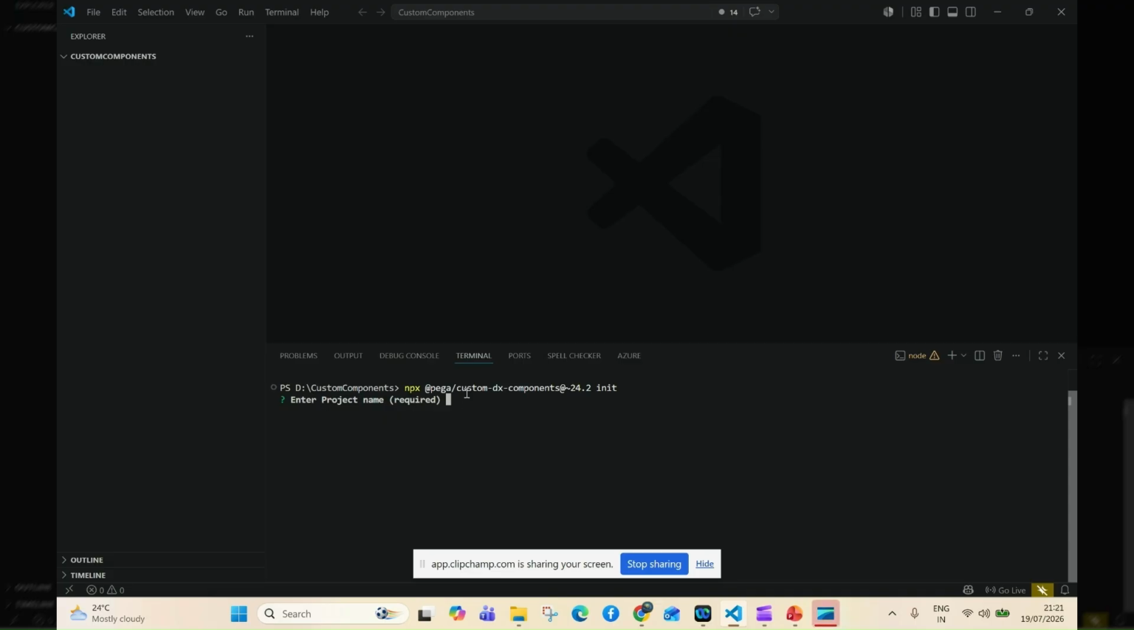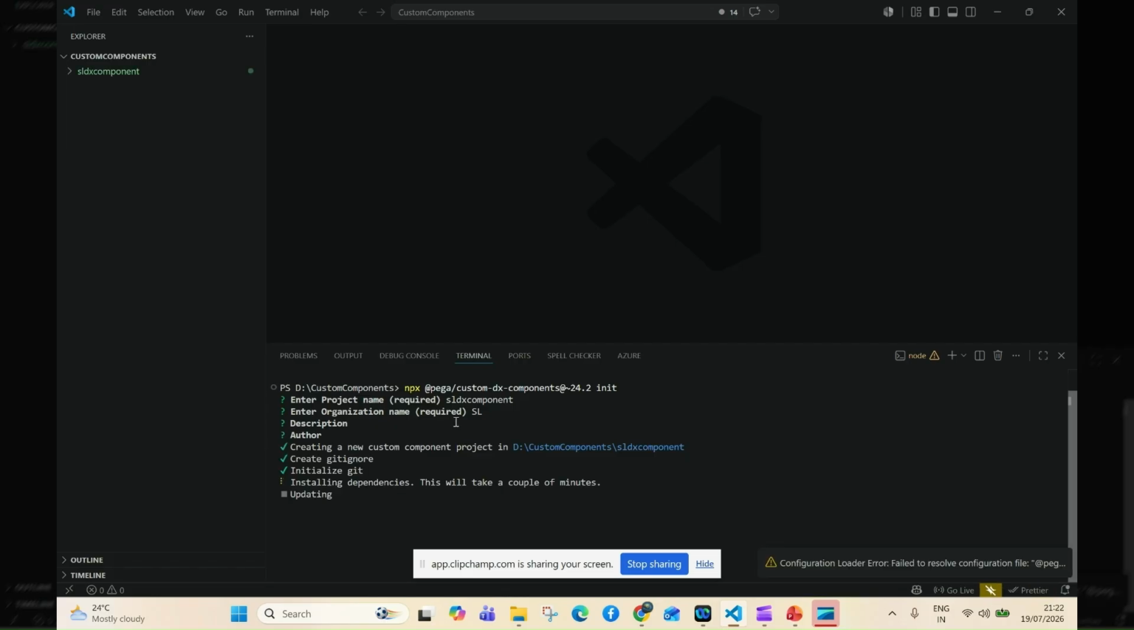After entering this command, we'll be asked to enter the project name. The project name would be SLDX component. I had entered capital letters, which is the reason it's giving an error, so let me remove the capitals, since the name should not start with a numeric or contain capitals. Now the organization would be SL, then description and author. I think it's not accepting the space, I believe.